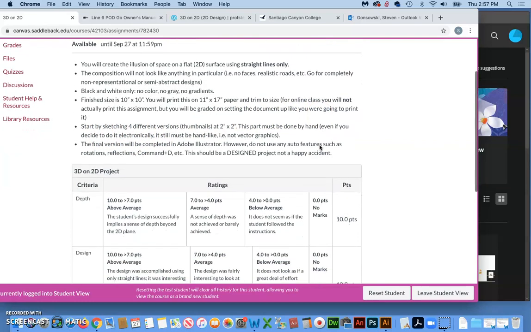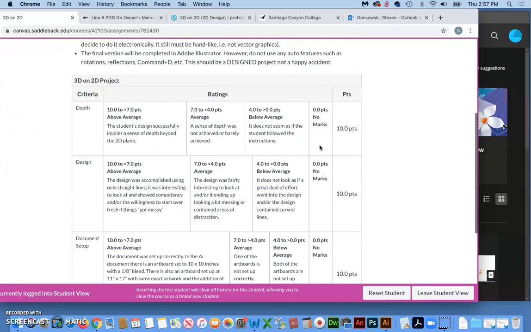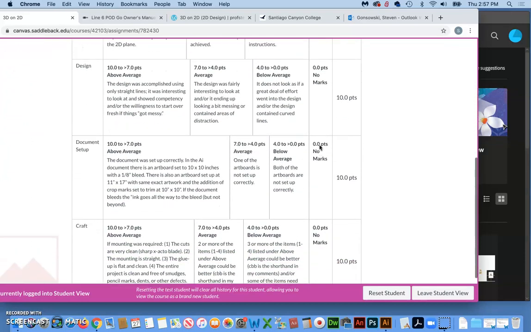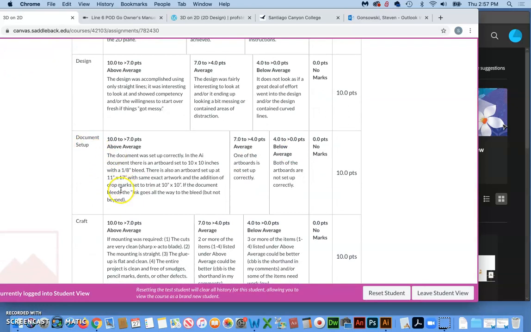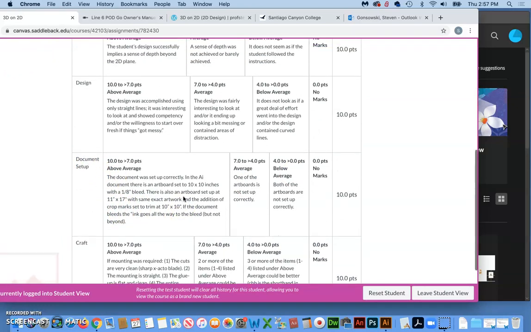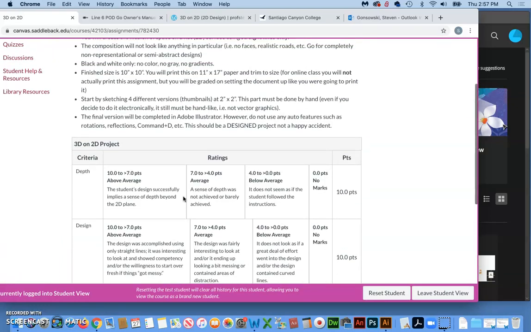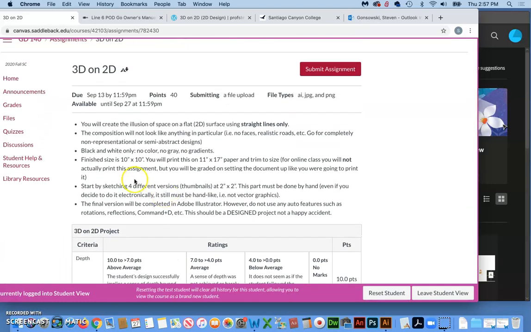And as always, or should always be, there'll be a rubric down here that discusses everything. And notice document setup goes over exactly what I just said. So if you don't do that, you lose points on the grade.